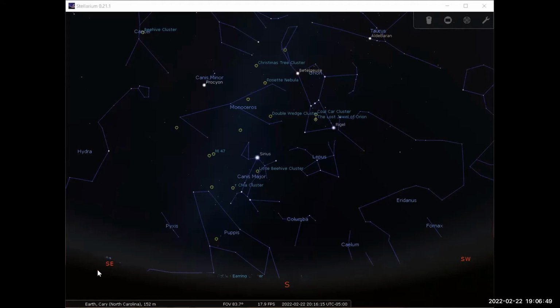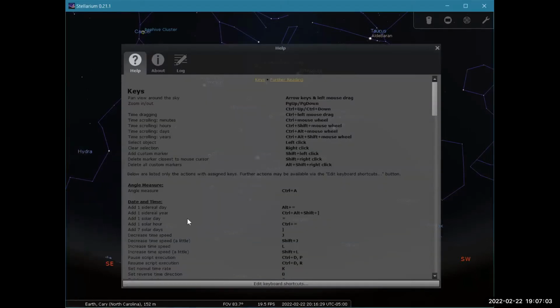First of all, to me, one of the most important things, by the way, as you slide your mouse pointer towards the left, and obviously I'm demonstrating the desktop version, you find the help window. I think this is a really important thing to look at because it's got all the keyboard shortcuts that Stellarium has, and there are a lot of them.